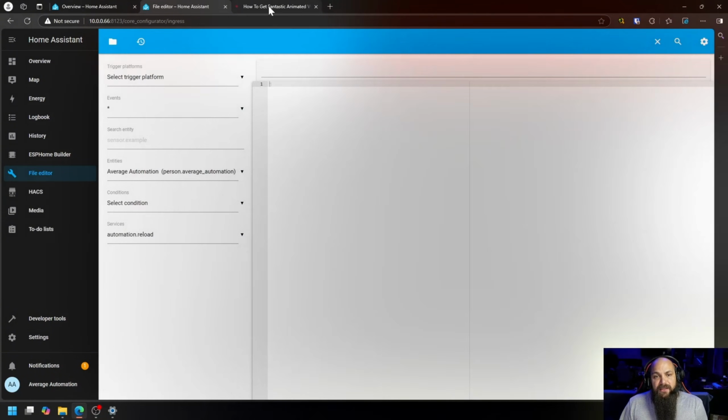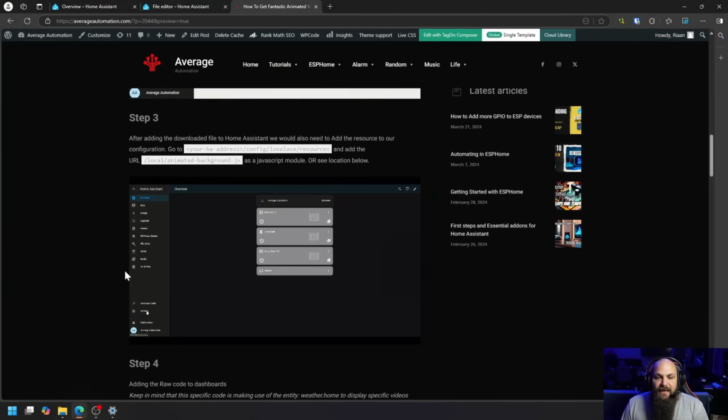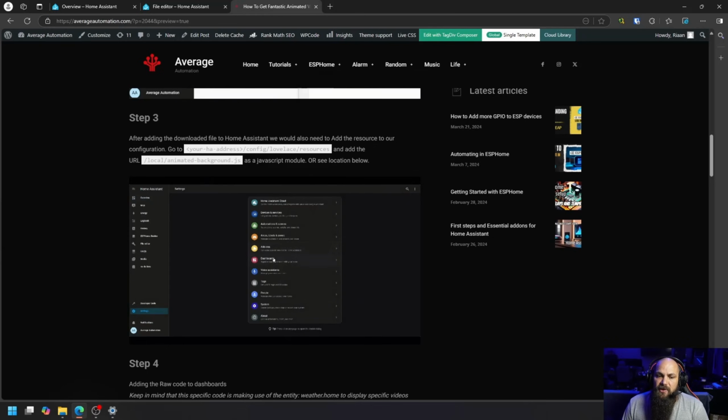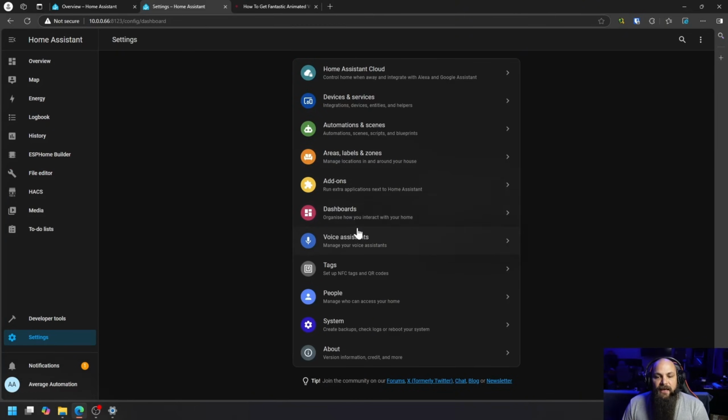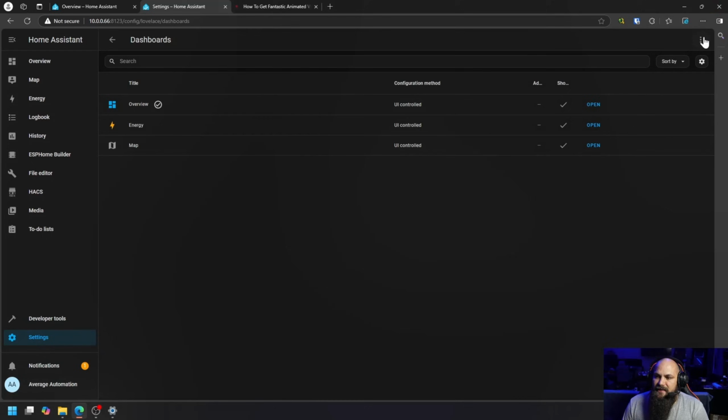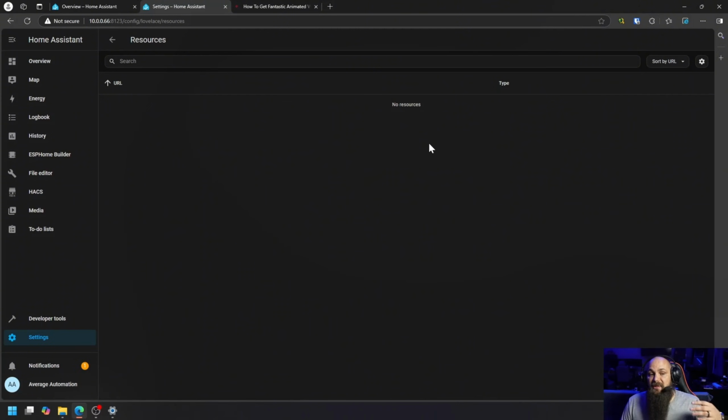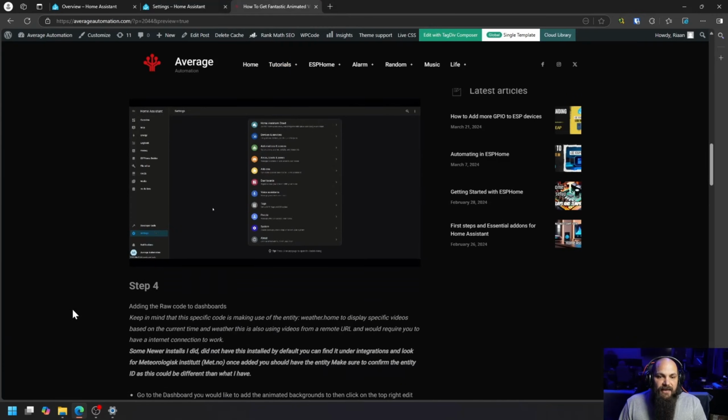The next step is we're going to need to add a resource. There's a couple of ways you can do this. The quickest way of getting to it, if you are just browsing, is to click on settings, click on dashboards, and then these little buttons right here. And you click on resources. That'll open up your resources. Now, depending on the amount of items you have installed previously, or if you've used HACS before, there may be a lot of URLs in here. We need to add a new one for that dashboard to work.